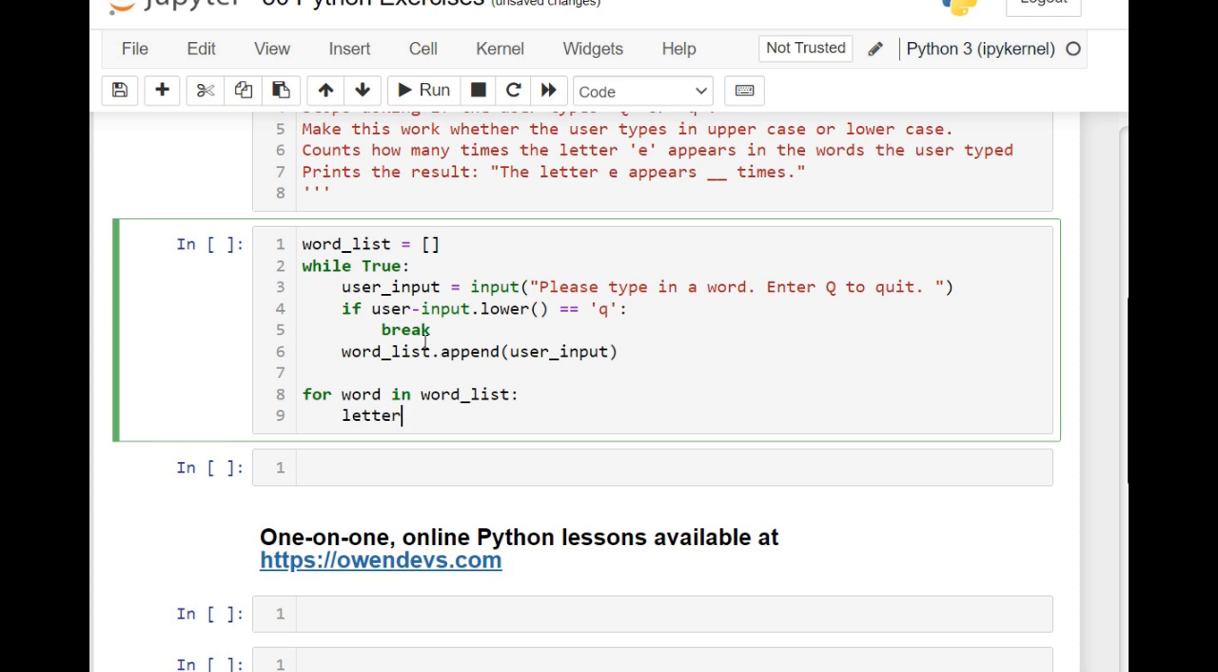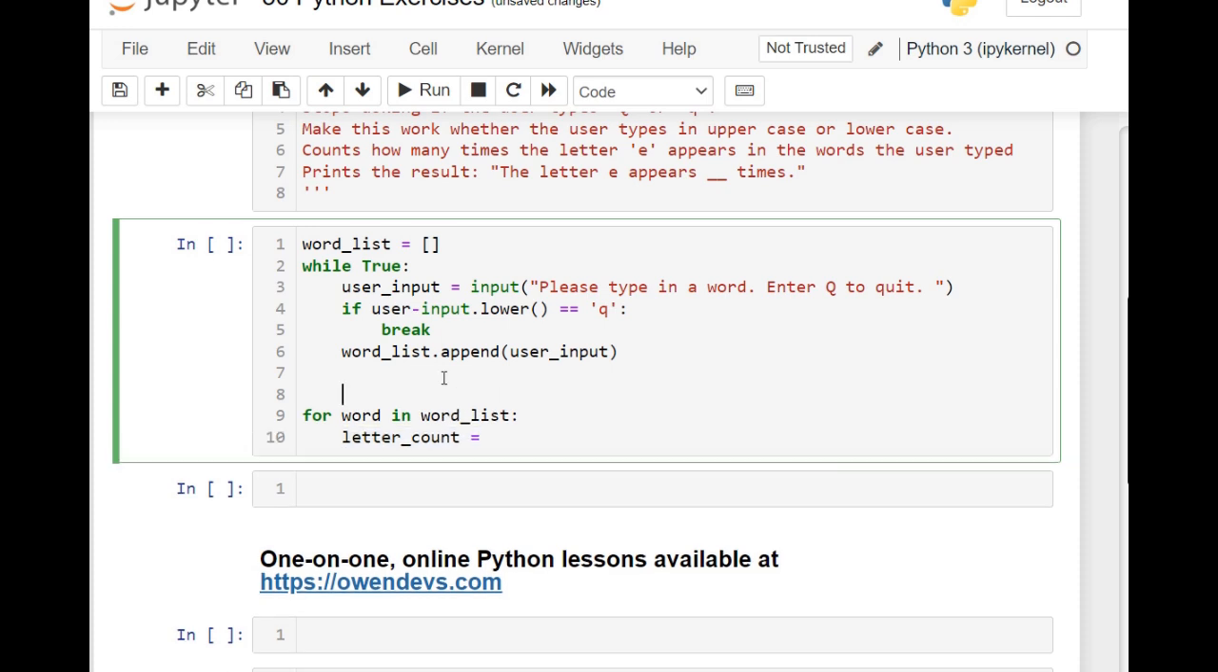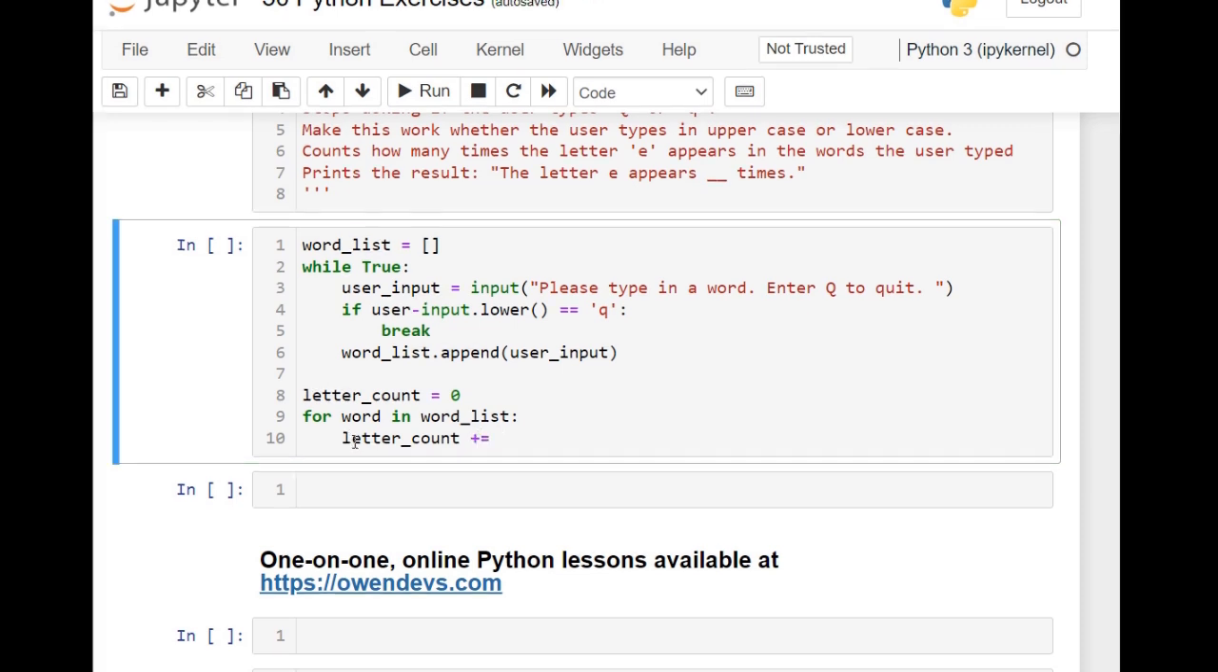We have a variable to store the number of letters. Well, first let's create it up here before our loop. Letter count equals 0. So we increment this letter count by the number of times the letter E appears in the current word. So word dot count, and we're counting here the letter E.